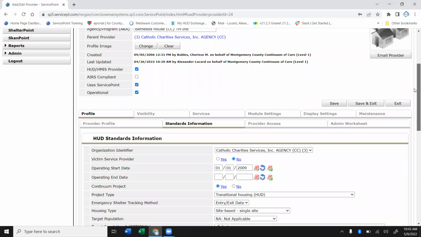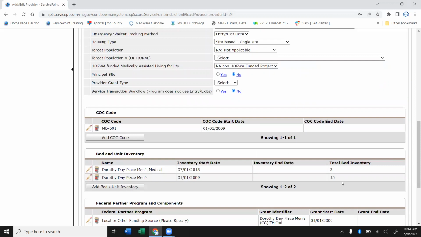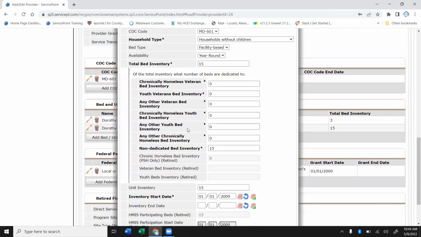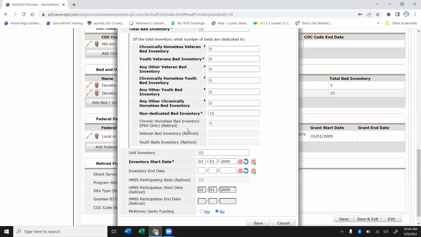For a singles program like this, it's going to stay pretty static because your contract is going to say a set number of beds, because this is a household without children program. So it's going to say you serve a maximum of 15 clients. So your bed is 15, right? So you can see here 15, 15, 15.